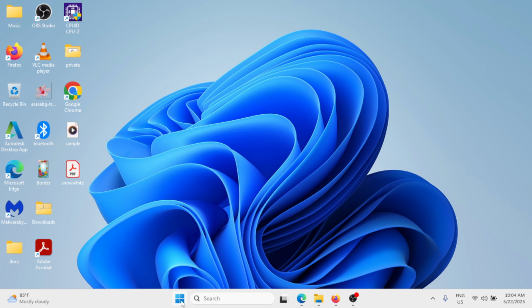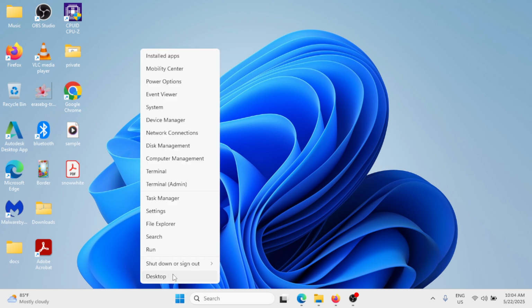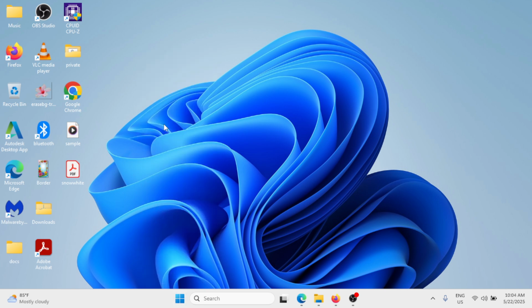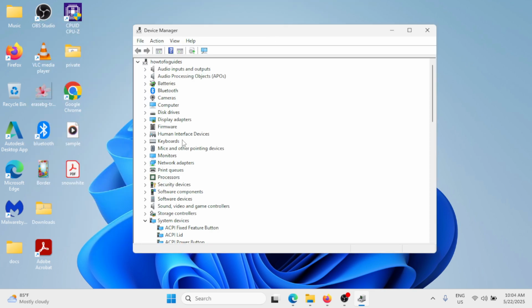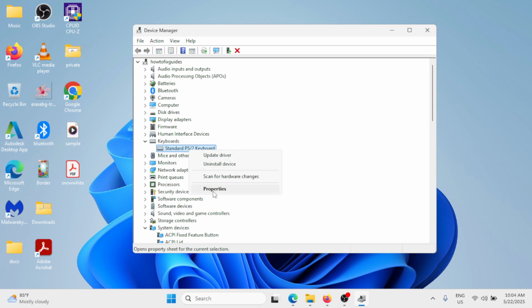You have to right-click on the Start button, and here you have to select Device Manager. Now, once you open the Device Manager window, we just need to simply locate Keyboards. And here we can find our keyboard driver. Once you find your keyboard driver, right-click and then select Properties.